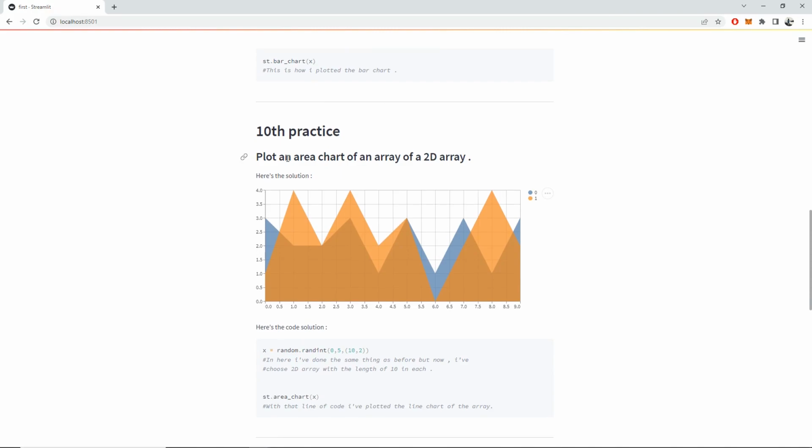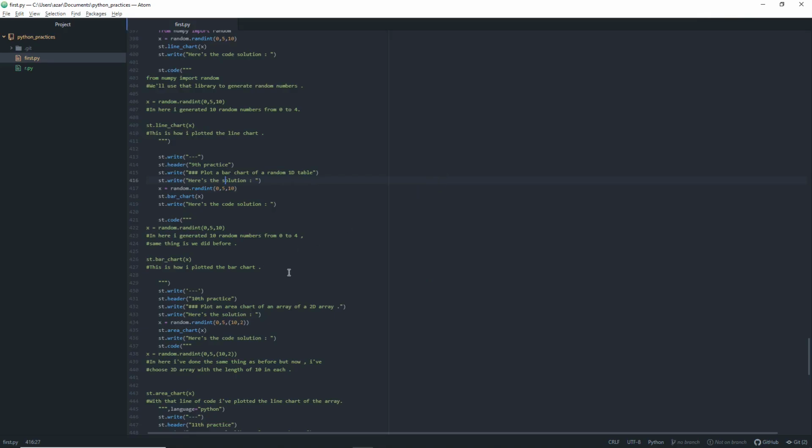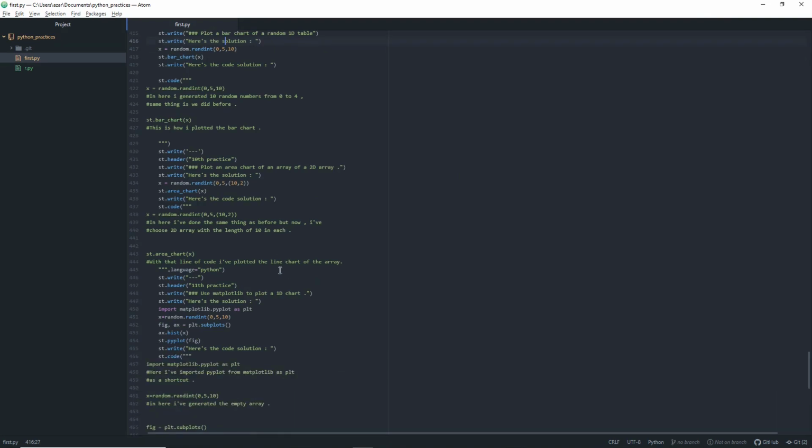On this practice, plot an area chart of an array of a 2D table. Plot an area chart of a 2D array. Okay, so let's change it. So this is the 10th practice. Chart of a 2D array.